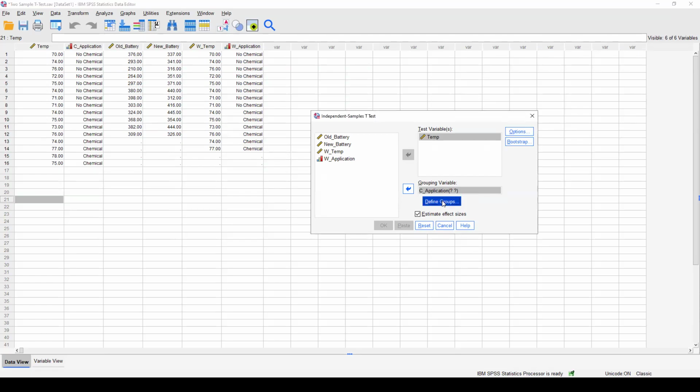So we need to define these groups. I'm going to go ahead and click Define Groups for our categorical grouping variable. We're going to select 1 for group 1, which was the application of the chemical, and 0 for group 2, which is the non-application of the chemical. And then we're going to click Continue.